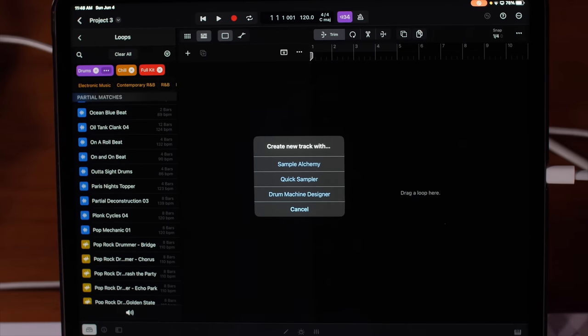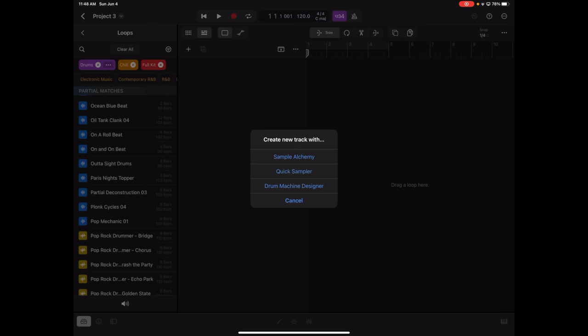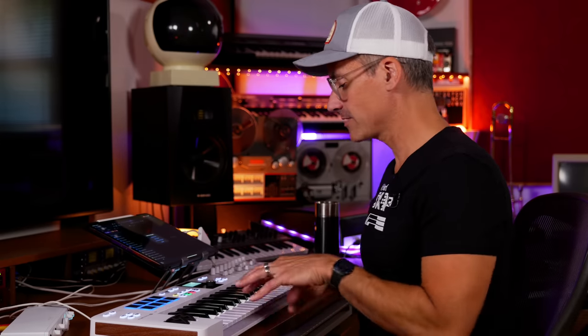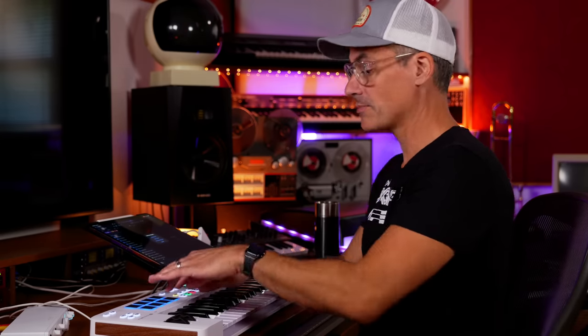And we've got Sample Alchemy, which is a new virtual instrument, basically, that can load a sample and do all sorts of crazy stuff with it. Very excited with playing around with that one. We've got Quick Sampler, which is just your basic way to chop up any sound, a loop, or to pitch shift it, time stretch it, all of that kind of stuff. Map it over the keyboard, map it over the pads. So we're going to probably play with that one.